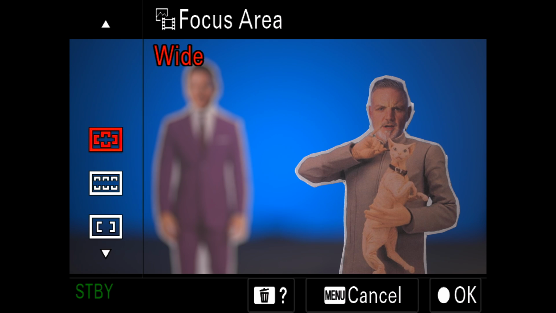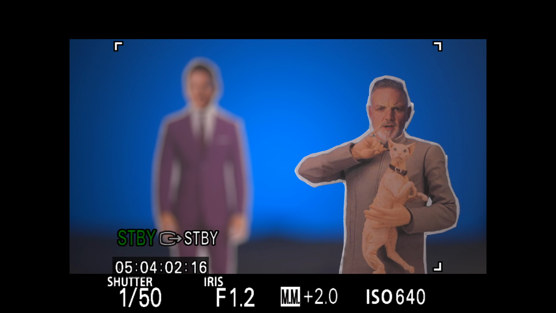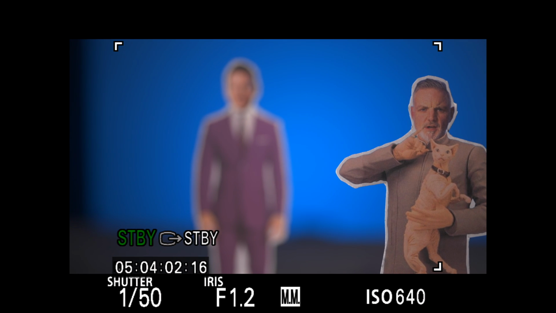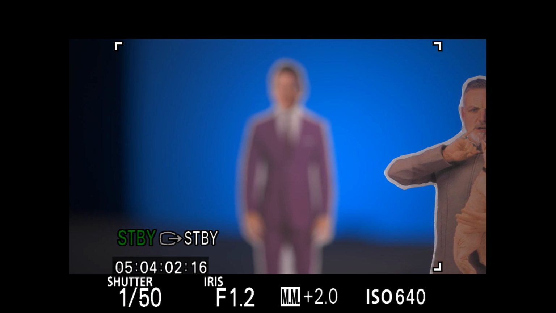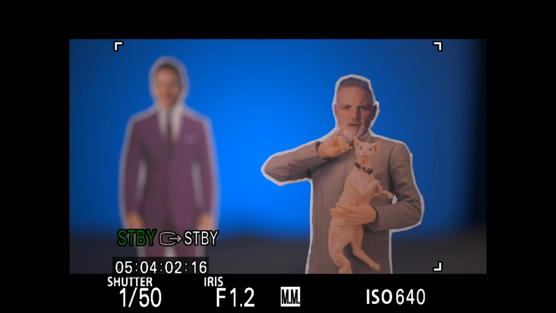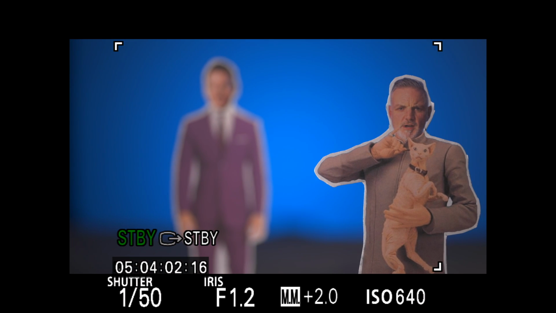Okay, so let's start with the wide focus area. With wide focus area selected, the camera has the whole frame to choose an object to focus on. As I pan around, it's finding areas to keep in focus. However, it's quite tricky to understand the logic that the camera uses to select subjects. As you can see here, the camera's preferring to choose me. So how do we go about defining which object we want to be in focus?